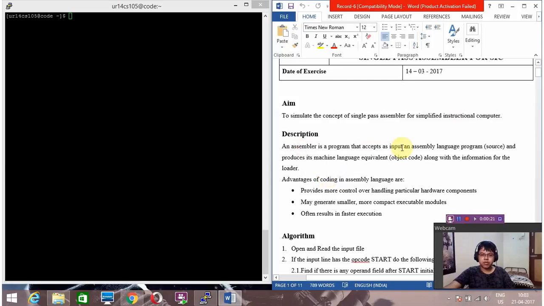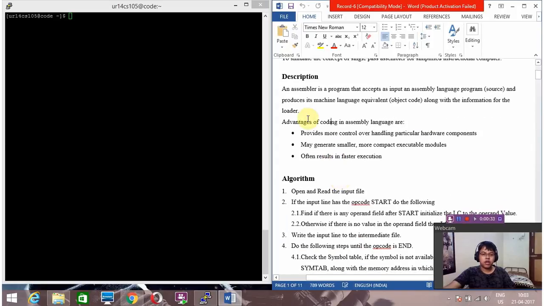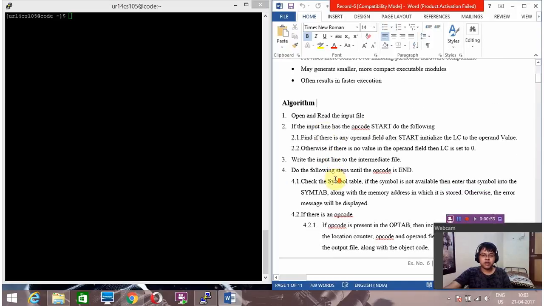An assembler is a program that accepts as input an assembly language program as source, which is also called source code, and produces the machine language equivalent, which is the object code, along with the information for the loader. The advantages are that assembly languages provide more control over handling particular hardware components, they generate smaller, more compact executable modules, and lastly they also execute faster, producing faster execution results.